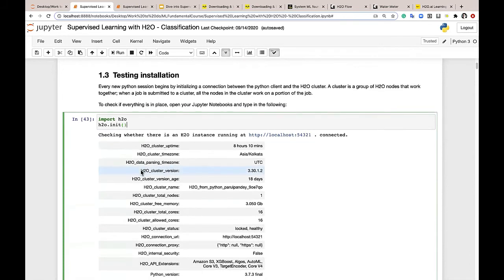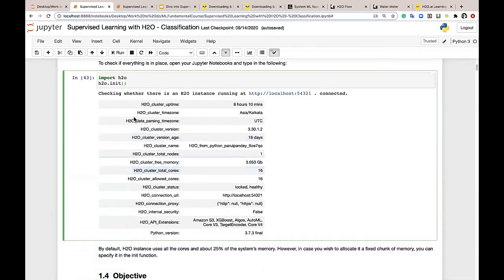Once I initiate this, I get all these parameters populated on my screen, which tell me the time zone of my cluster. Since I'm based out of India, it is showing me my time zone. It is also showing me the total number of cores and nodes. I'm using it locally on my laptop, so it's showing nodes as 1. It also shows the Python version that I'm using, and the age of the cluster.